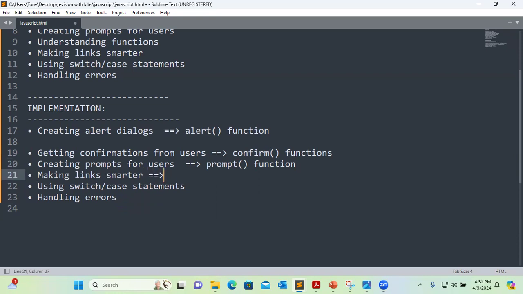And when it comes to making links smarter, it's more of adding. Now, we don't have a function, but remember, you can actually add what you call on-click. So we have on-click functions, but most of the time we refer to it as an on-click event handler. So we want to make our links smarter.